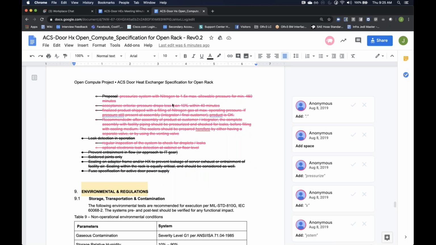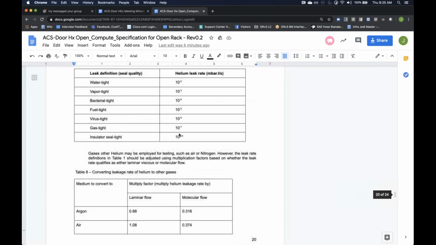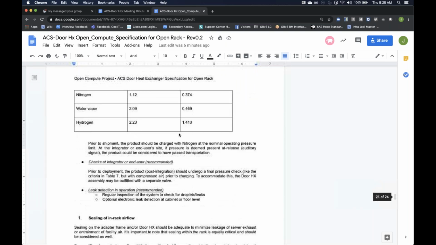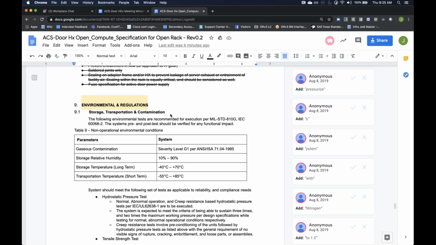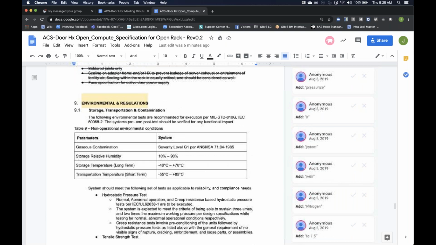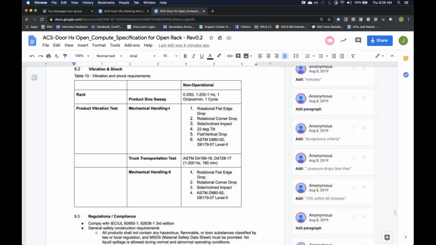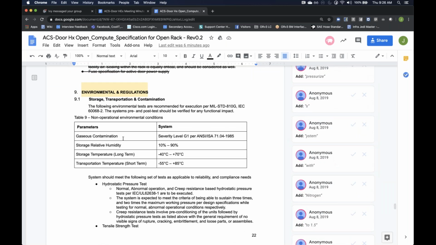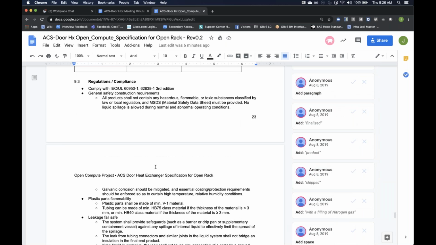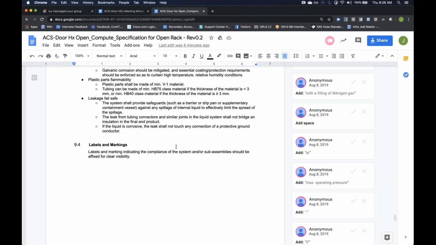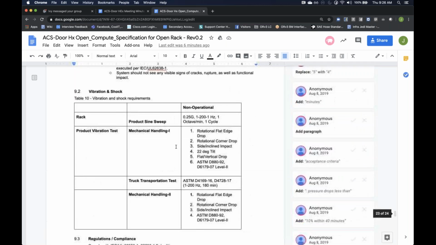And then once again, we had these comments that were made previously that were significantly expanded upon in this section. So I'll go ahead and remove all the struck out points. Environmental and regulations, like I said, this is feedback I received from my manufacturing quality engineering colleague. So there's a lot of information in here. Shock and vibe, environmental, storage, transportation, contamination, regulations and compliance, and then labels and marking. And I think that rounds out the document fairly well.